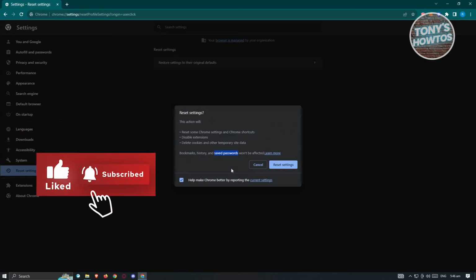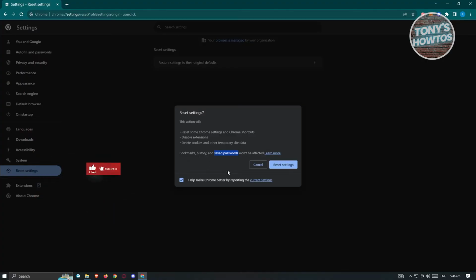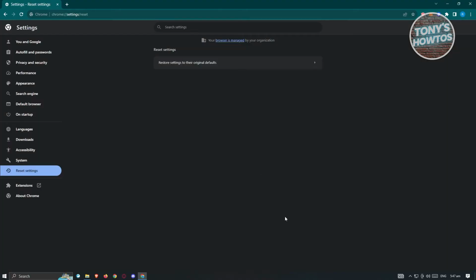By the way, when you click on this one, sometimes you might get logged out. So in this case, make sure that you know your password when doing this. Just click on reset settings and see if that solves your issue.